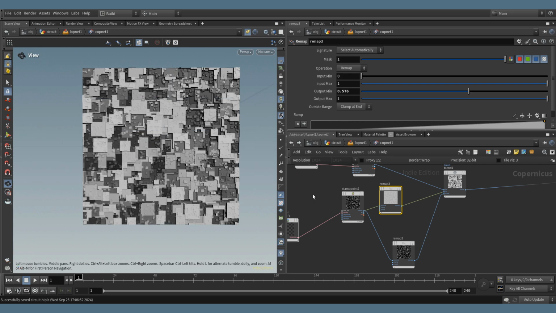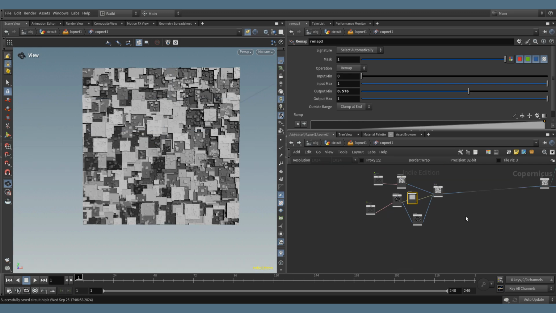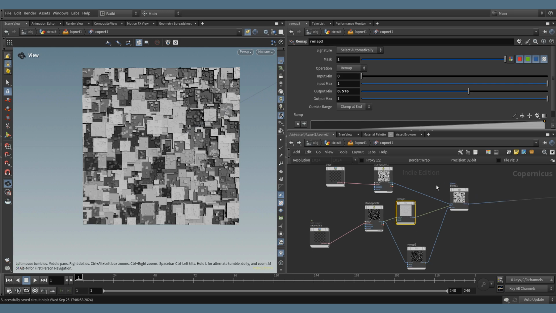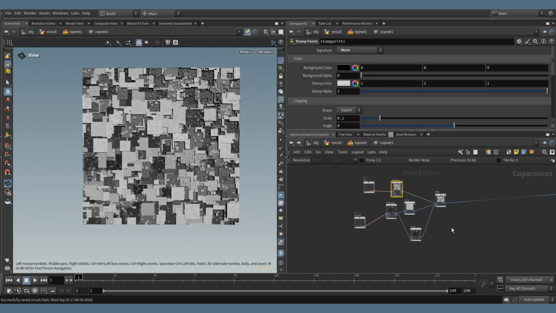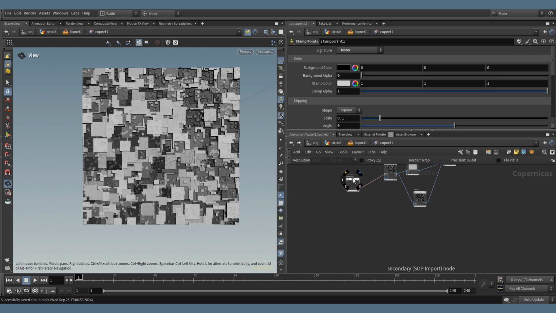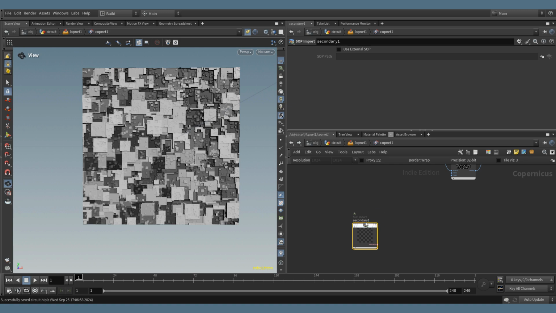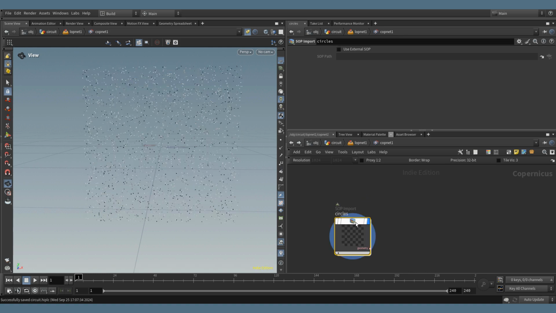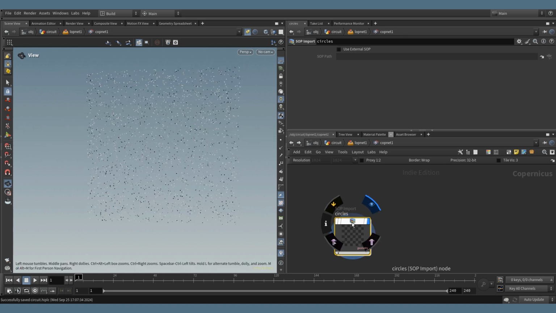All right, nice. So for this material, we're going to be doing one more thing because it's important to also know how to directly rasterize geometry instead of just using these stamp points right here. So I'm going to copy this secondary and bring it out here. And I'm just going to name this circles. And let's put the display flag on that. And this time, instead of just bringing in points, we're going to be bringing in actual geometry.